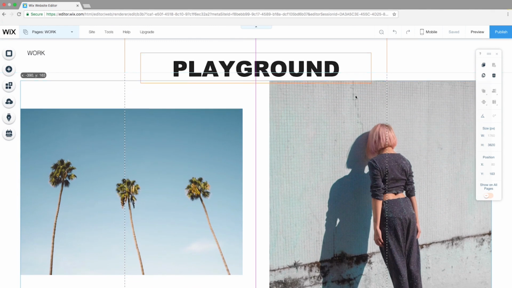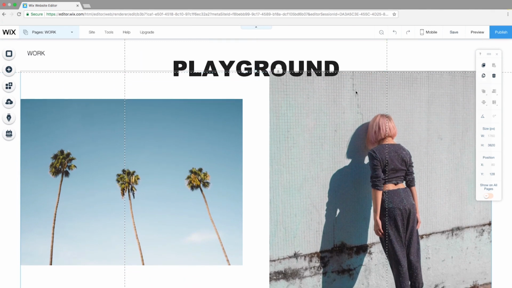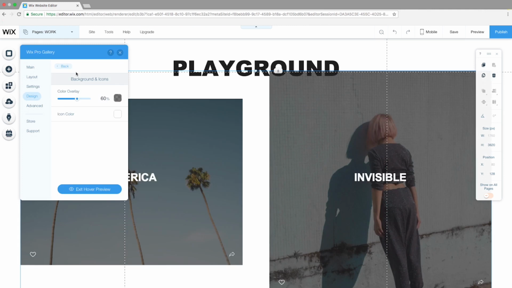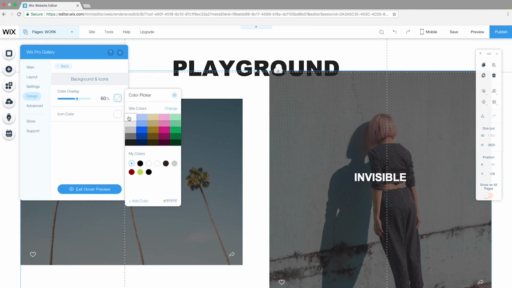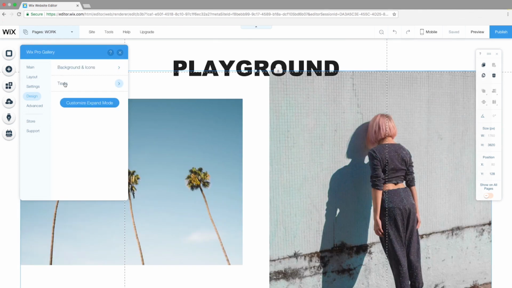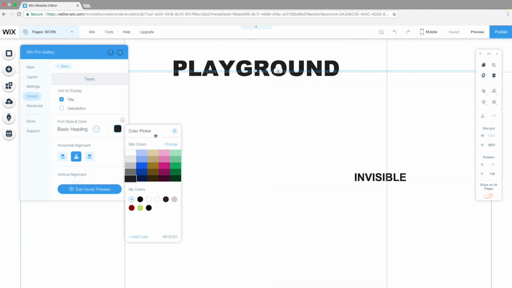I want to also customize the default hover mode, so it's solid white instead of transparent black. I'll click on the Pro Gallery, go to Settings, Design, Background and Icons, and change the color overlay to white with 100% opacity. Now I'll need to go back to change the text color on hover to black.